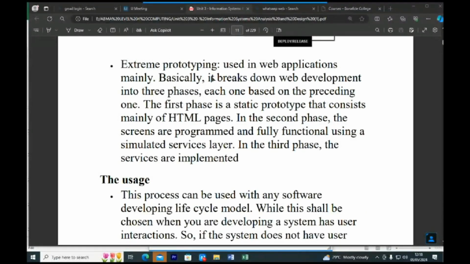Extreme prototyping is majorly used when you are designing web applications. This is because it has a concept of breaking the web development process into three phases, and each phase is based on a preceding phase. The first phase is normally what we call the static prototype, which mainly has the HTML, the hypertext markup language pages. Then the second phase is programming the screens.